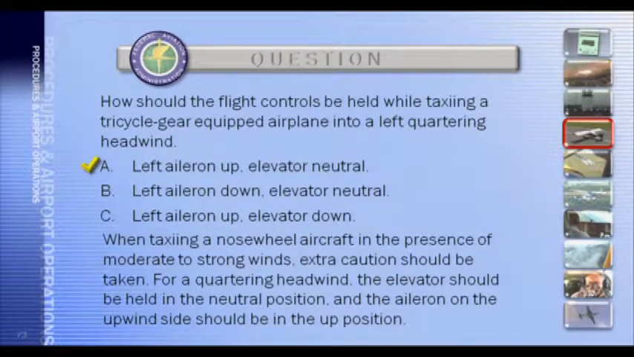Give you a little fuller explanation here. When taxiing a nosewheel aircraft in the presence of moderate to strong winds, extra caution should be taken. For a quartering headwind, the elevator should be held in the neutral position and the aileron on the upwind side should be in the up position. Okay, moving on to a new topic.